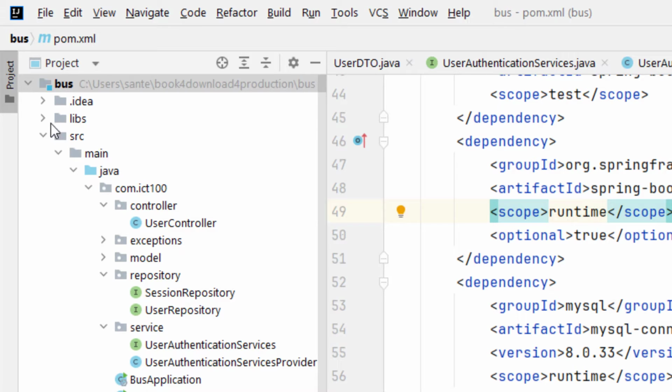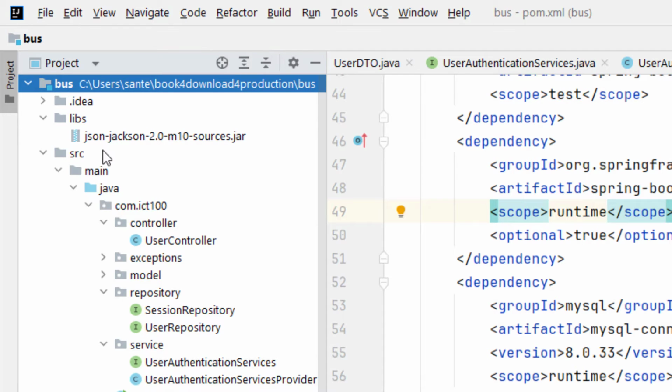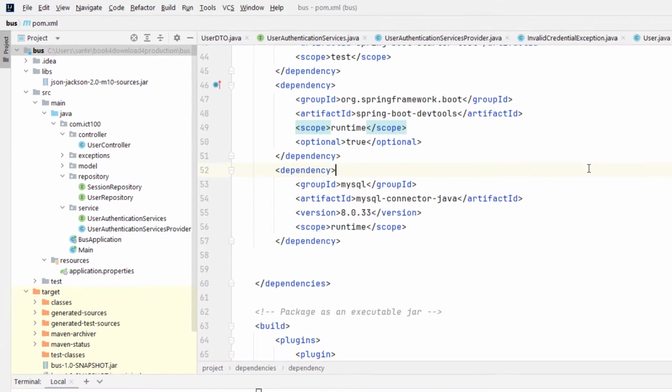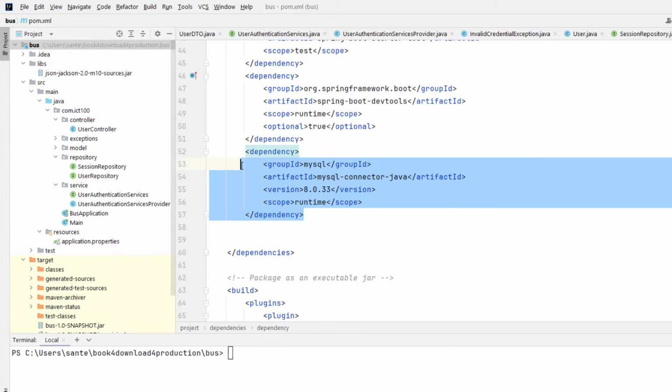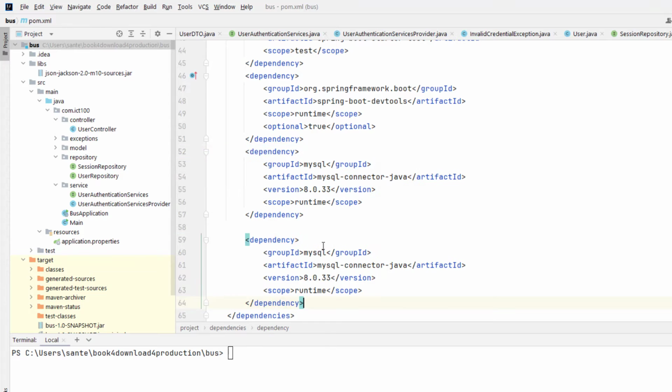And then you can have any jar. For example, I downloaded this from the internet, it's a JSON Jackson. I want to have it locally. I don't want to get it from the Maven repository, so I can have this one locally. So how do you reference this in the pom file? What we do, let's say I copy this, just copy this and then I modify it.